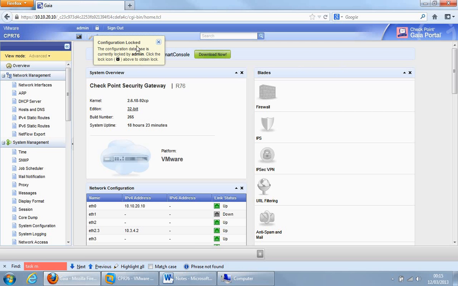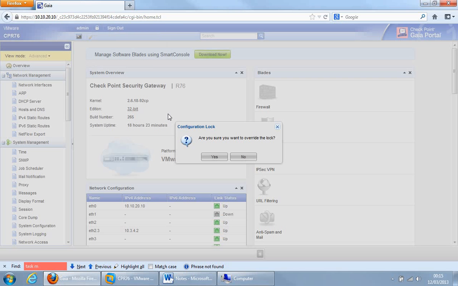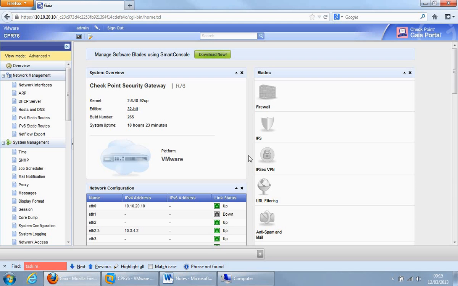And here you can see that the configuration is locked. That's because we were logged in to the terminal session. So we can click on this to unlock it, and when unlocking it we get full access to all these settings here, otherwise we can't configure them. So click on yes, and now we've got full functionality again to the GAiA web portal.